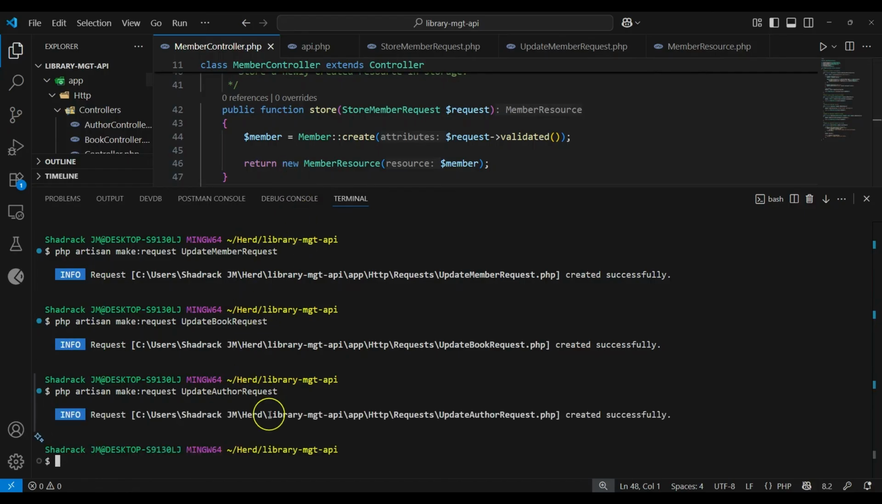So this is the simplest way, but you can apply another way of doing it. But for the sake of our video, I'll just do it this way. To separate it, to have two different request classes: the one for storing and the one for updating. Okay, so now let's update the one for book.